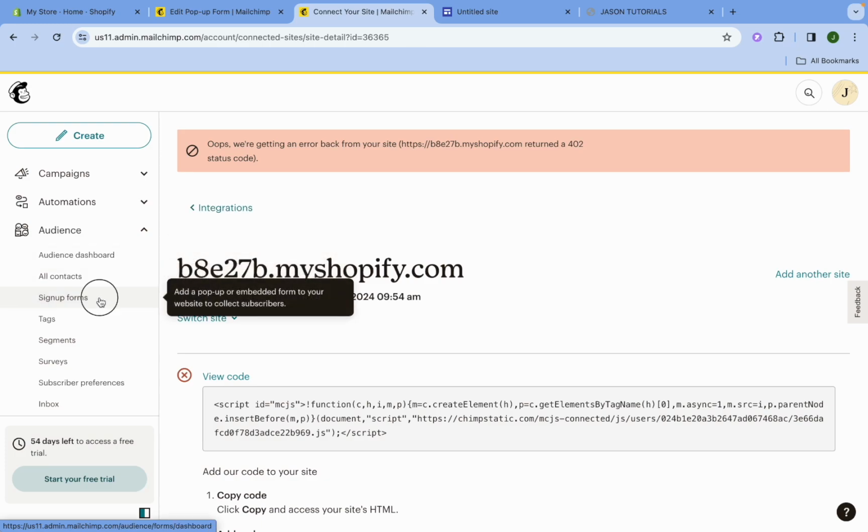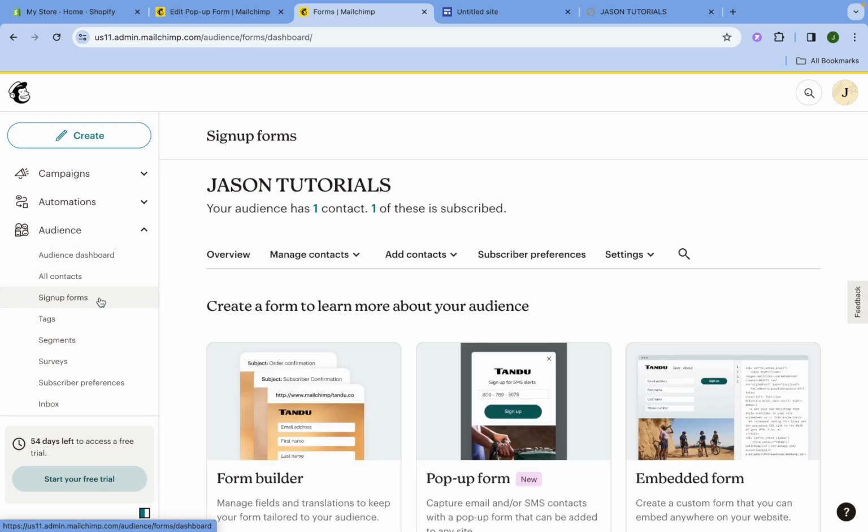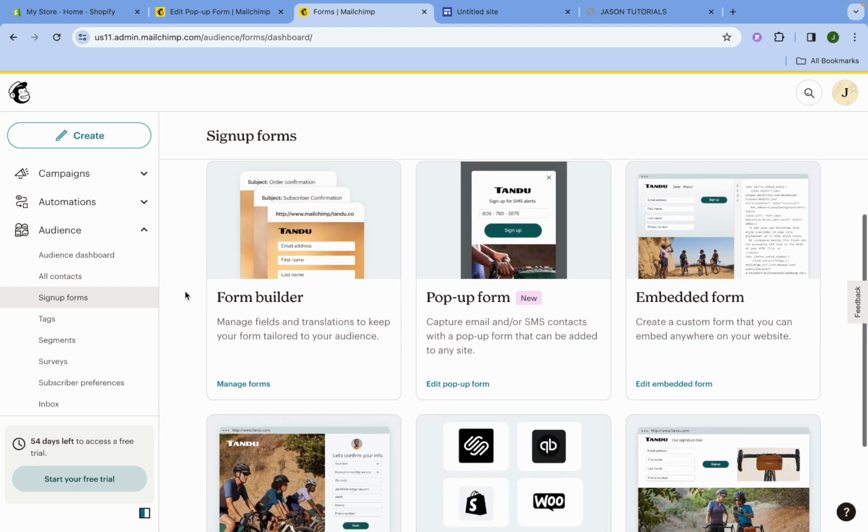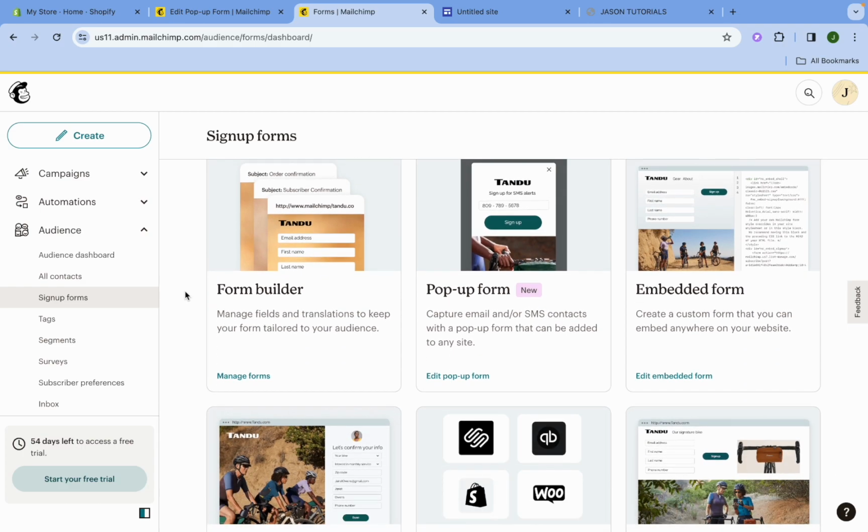So that is how you'll be able to create sign-up forms and how you'll be able to add them to your website. So I've shown you two different options, how to create the embedded forms, how to create the pop-up forms, and you can also use the form builder if you would like to share it with your subscribers. So if you already have a mailing list on Mailchimp, you can do that.